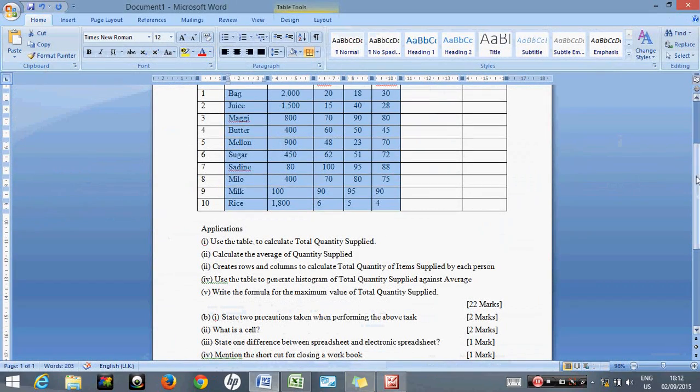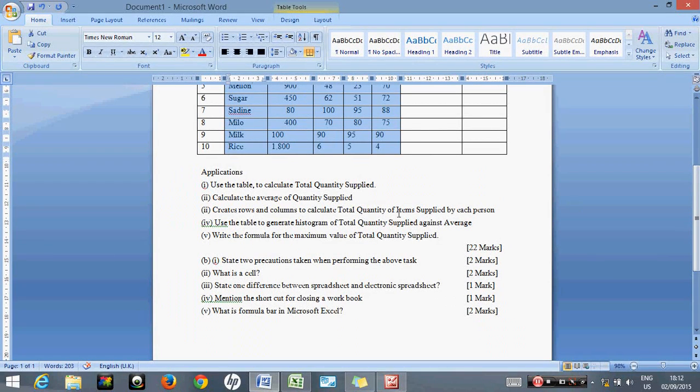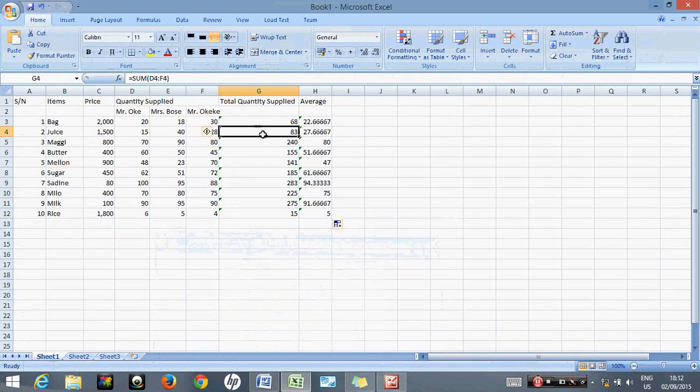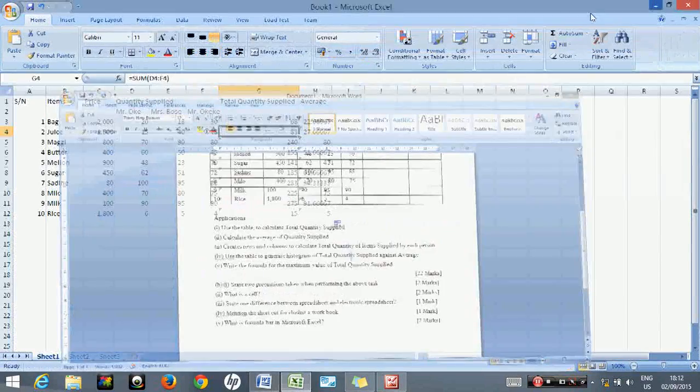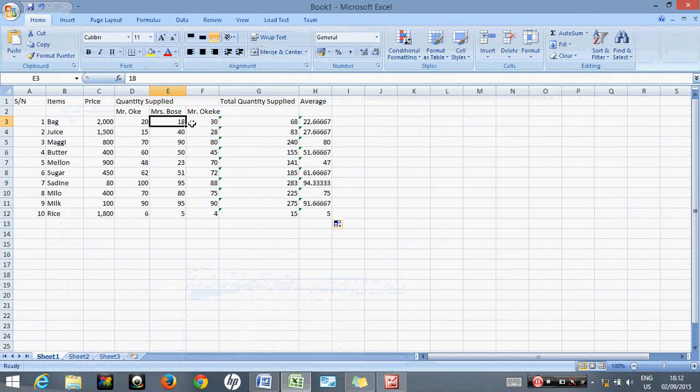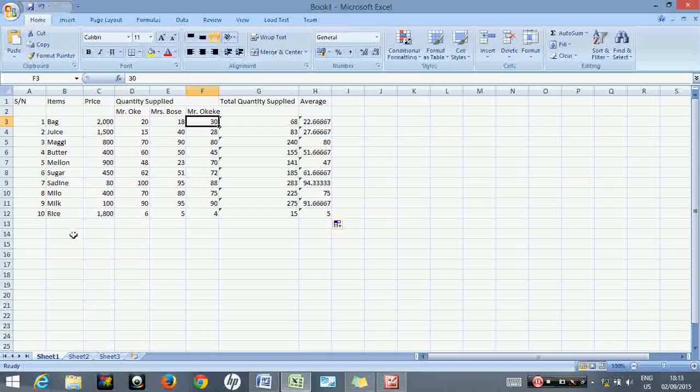That is the next task. Create rows and columns to calculate total quantity of items supplied by each person. If you go back to Excel, it seems we are supposed to create columns and rows to calculate total quantity supplied by each person. That means we need to calculate the total quantity supplied by each person here. If you observe very well, we already have a column for total quantity supplied. So what we need to do is to create rows for total quantity supplied.